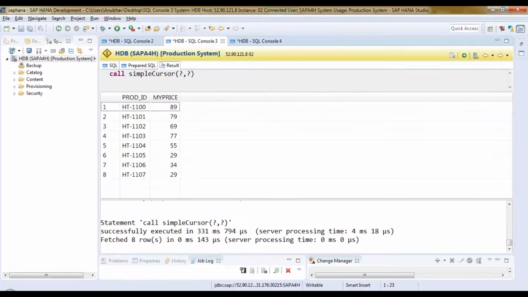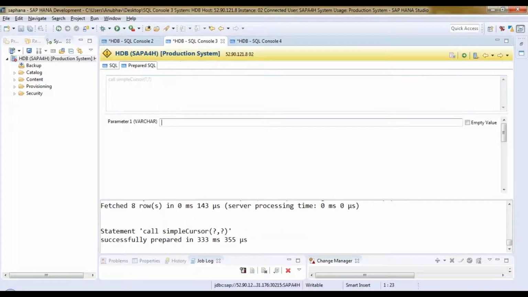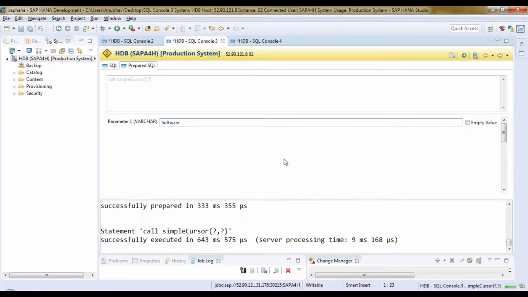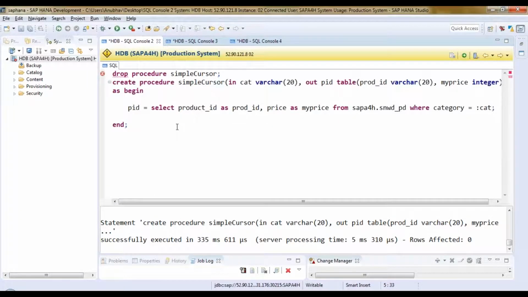Let's come back and execute your procedure. You're going to see the same output, no difference at all. If I just type software, execute, see the same output, much faster also. But just to showcase the examples, small examples, I've prepared these examples for you guys, just to showcase the power of different statements in SQL script.